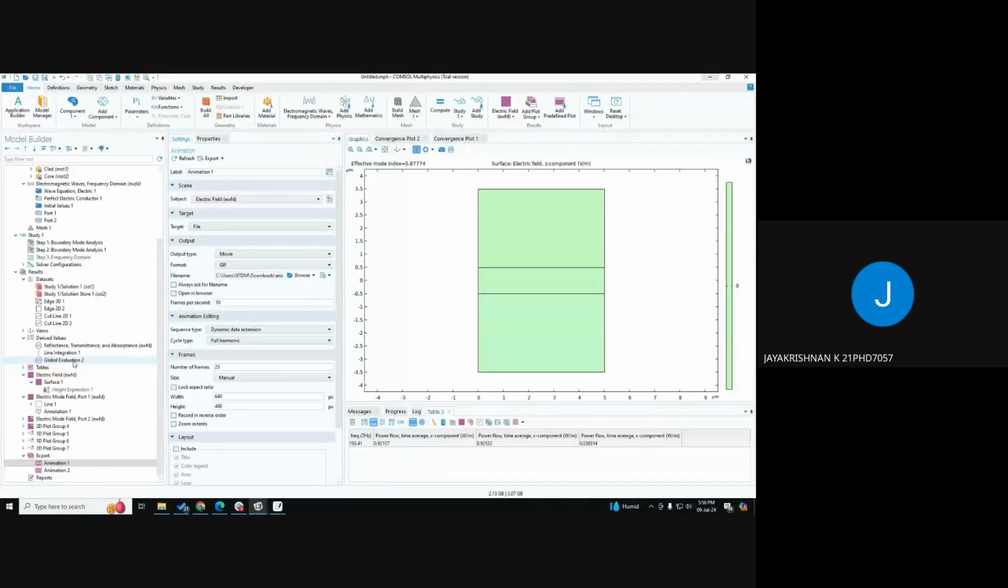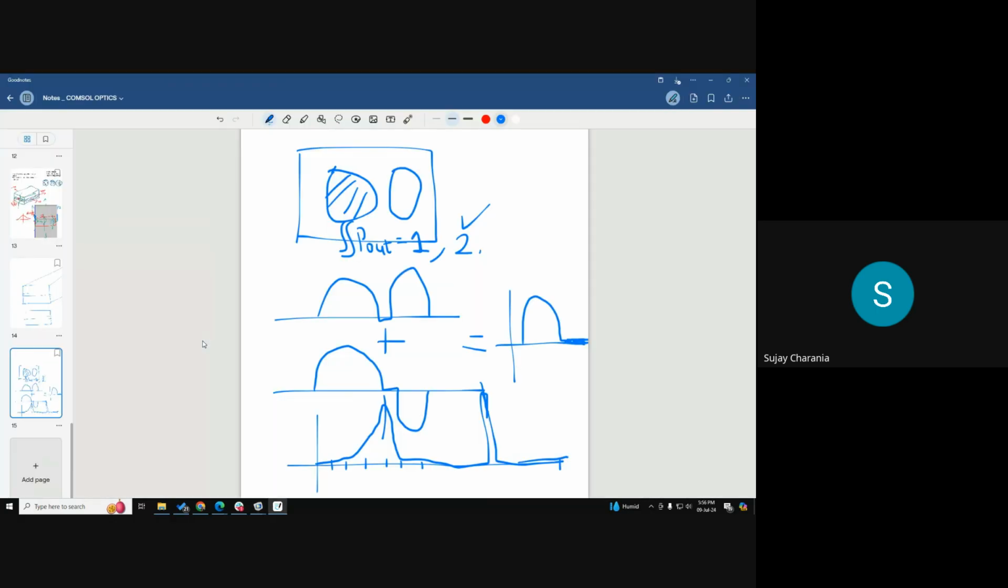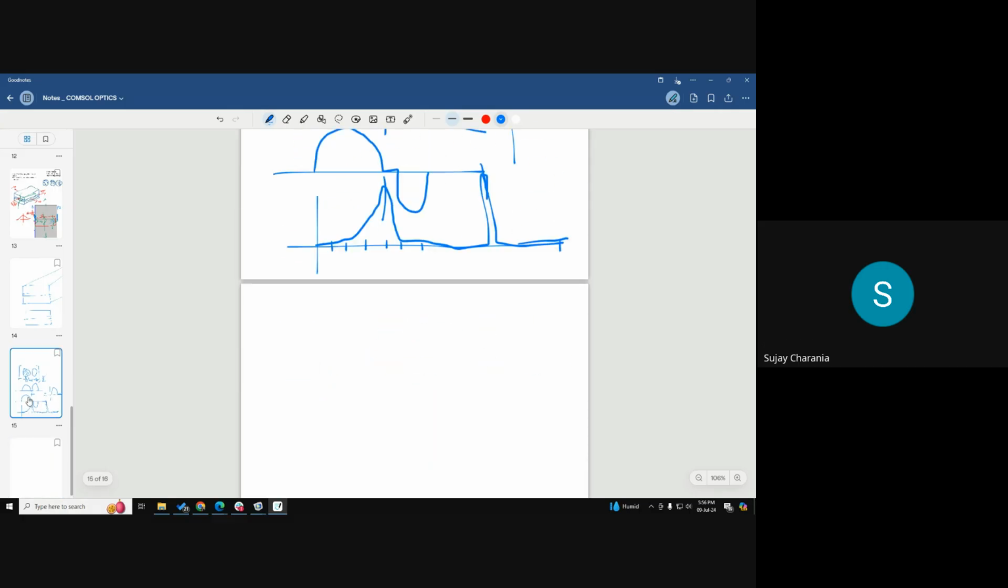Sujay here. Yeah, Sujay, go ahead. So one thing, if you go to your drawing, I actually was not available for 5-10 minutes because I had to attend to my kid. The bottom graph that you showed, the effective, you talked about it in this second session.